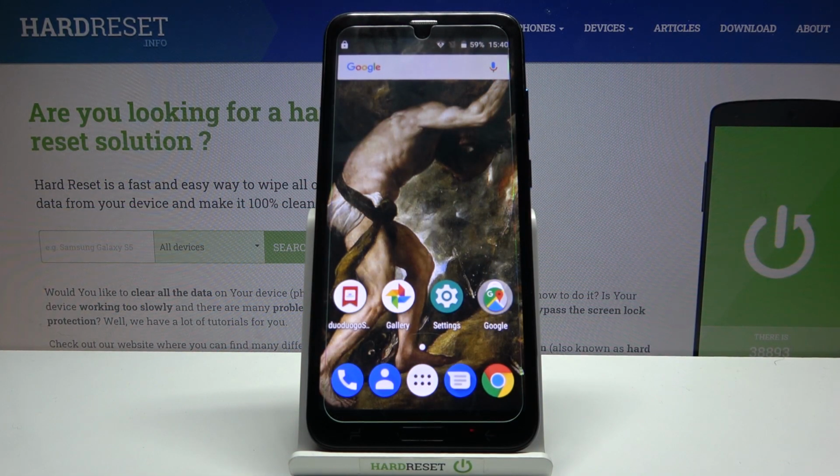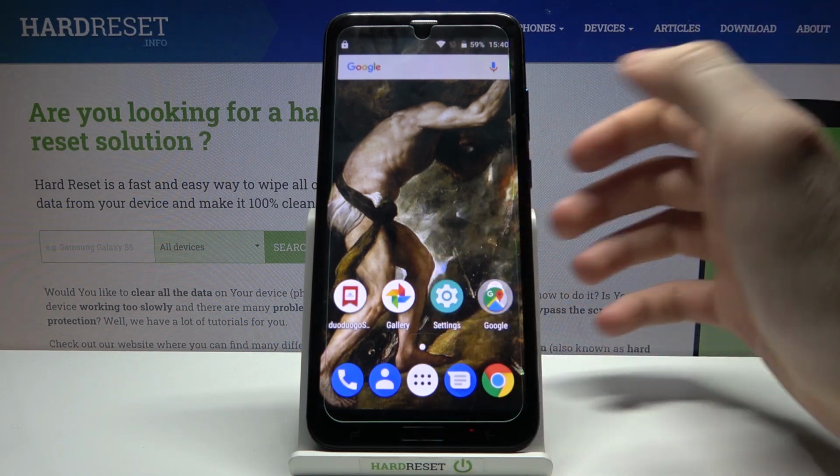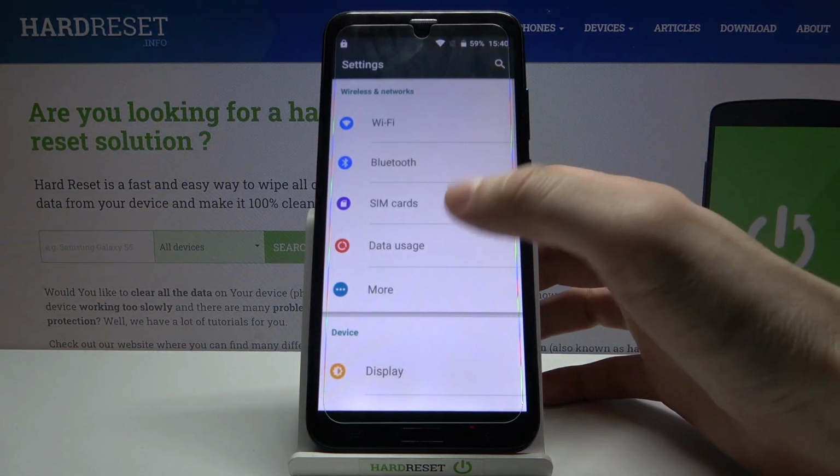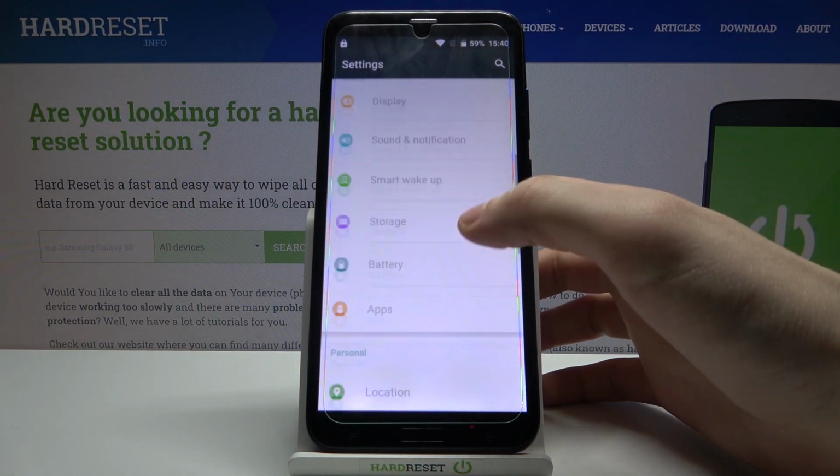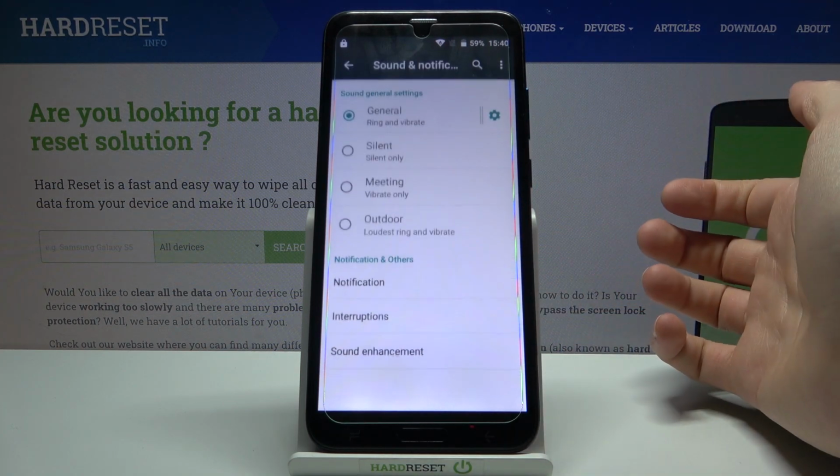Here I have DUODUOGO J6 Plus, and today I'm going to show you how to change ringtone on this device. So first of all, you have to open settings. Then you have to enter sound and notification.